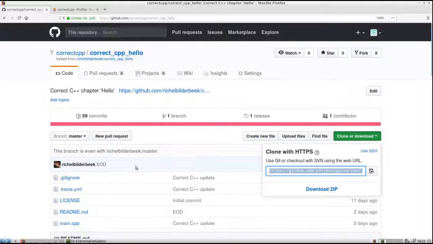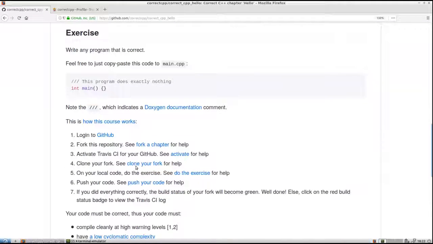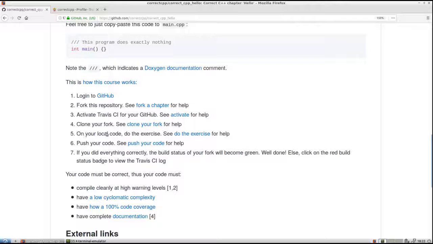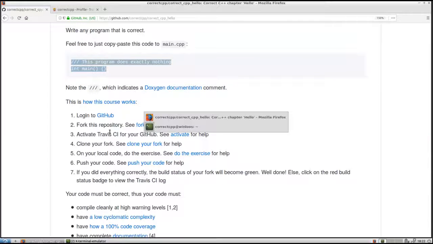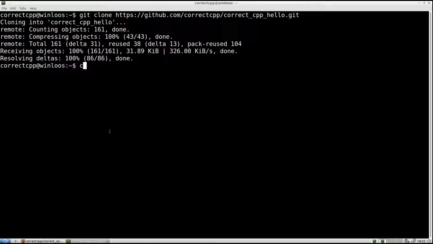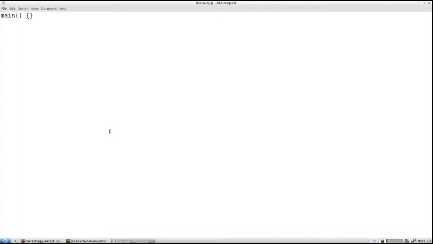Let's see what's next. We scroll down, we go now to number 5. On your local code, do the exercise. Well, I'm not going to open a C++ editor. I'm just going to copy and put this code in the file main.cpp. So, in the terminal, I'm going into the folder of the chapter, correct CPP hello, and I'm going to use mousepad, or any editor you would like, on the file called main.cpp, which is our C++ file. So this is not a complete nor a correct program. I'll just paste the code here.